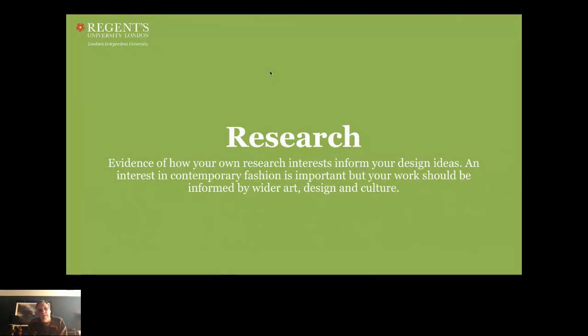So evidence of how your own research interests inform your design ideas is really important. Certainly an interest in contemporary fashion is important, but your work should be informed by wider art, design, and culture. Okay, so you might be looking at sculptors, artists, different cultures as sources of inspiration to inform your fashion work in your portfolio.